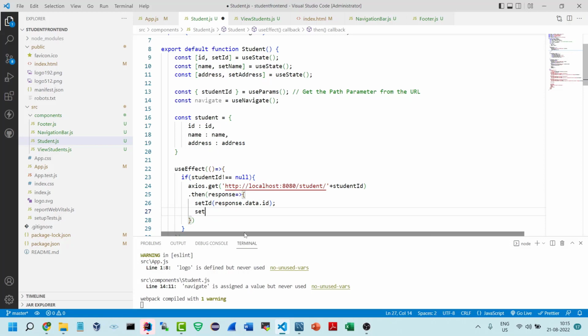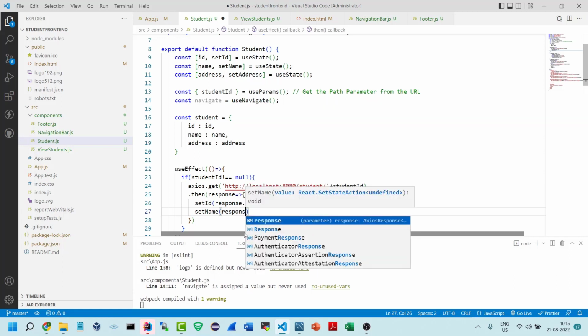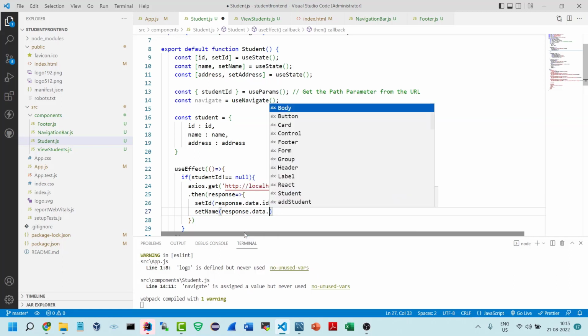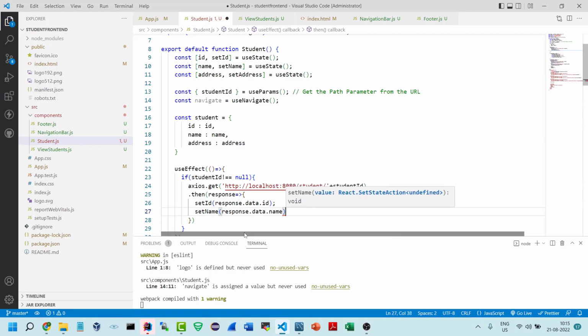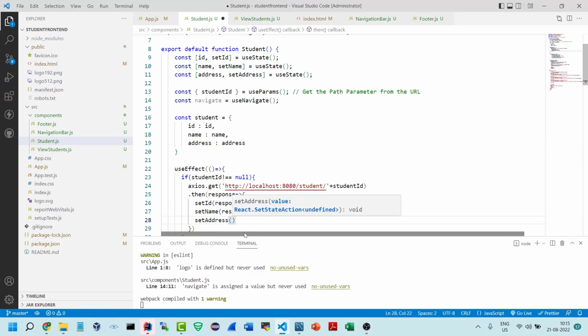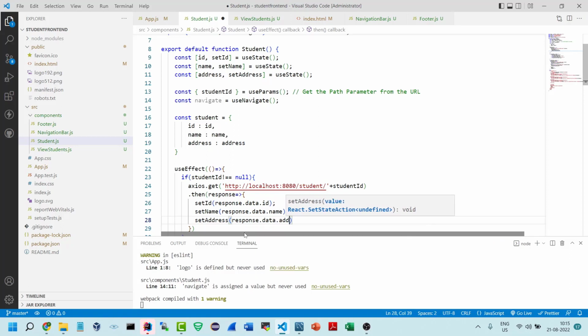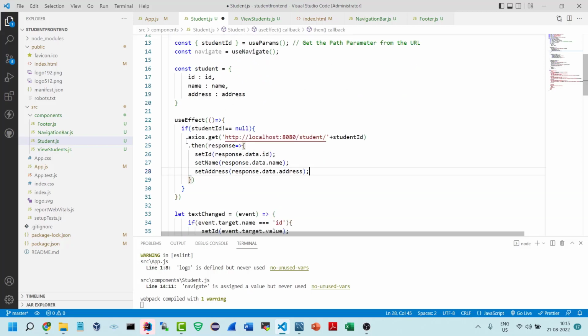Another one would be set name is equal to response.data.name, and the last one would be set address, response.data.address. Okay, right. So we have implemented the code so that whenever this component is loaded to update the record, at that time only it will be filled with the student information.